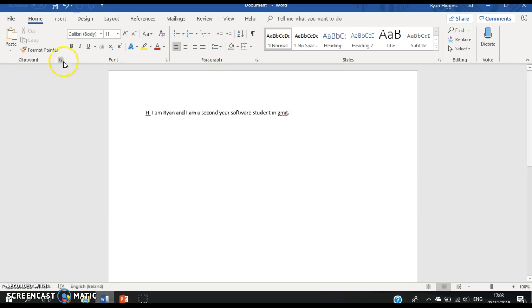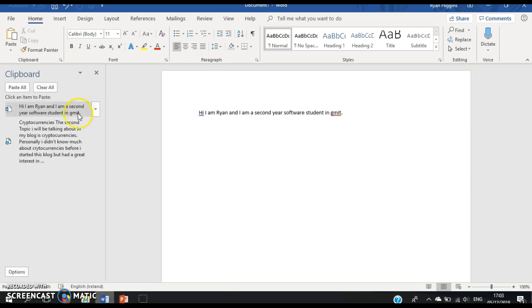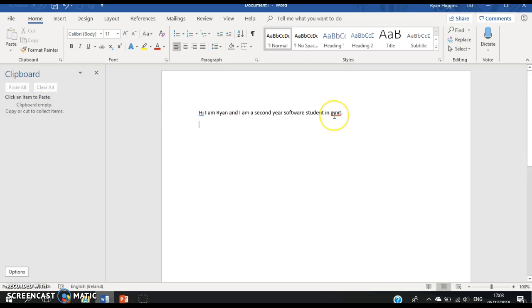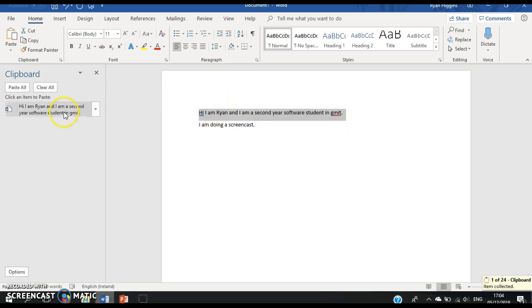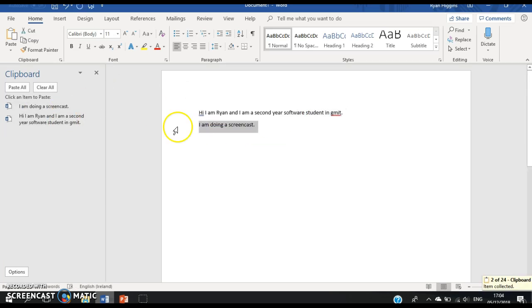And another feature which is very handy for Word is the use of clipboard. Right, so clear all these. So if you want to type something in, right, so you can then copy this and it just stays there. And then second of all, copy this, stays there.